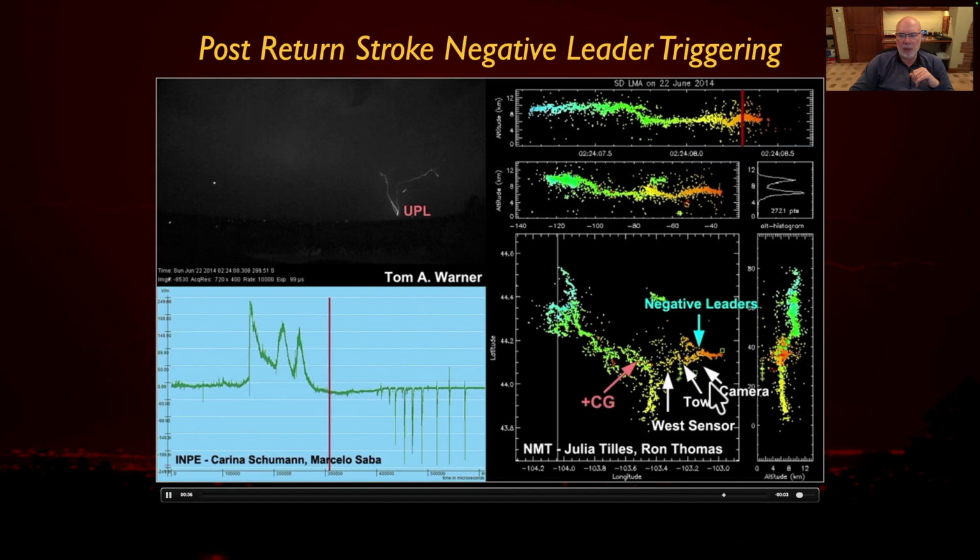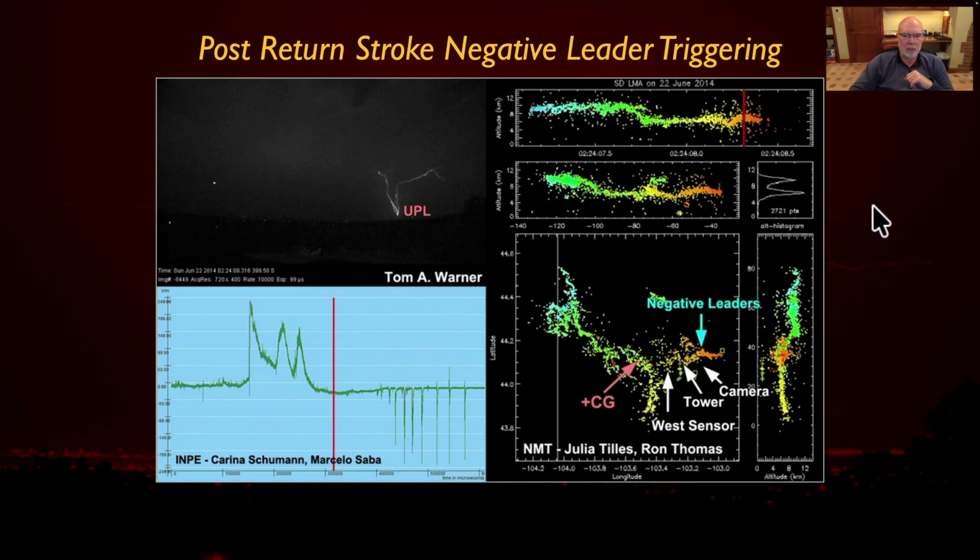And looking at the LMA display, the CG again was in this location, but it was the subsequent growth following the return stroke that moved over the towers, and the towers are right here. That spatial dependence is what resulted in the upward positive leaders developing.